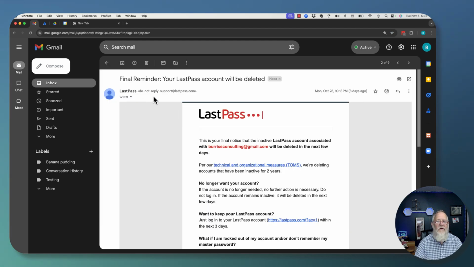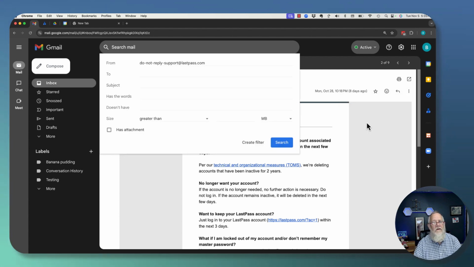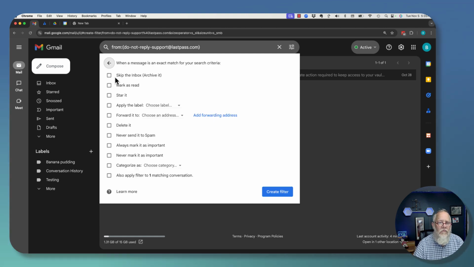Bring that email message up and look at it. Hit the three dots and filter messages like this. When you do that, by default, it's going to say this message from do not reply support at lastpass.com. Go here to click create filter. When you create the filter, just simply go right straight to delete it.